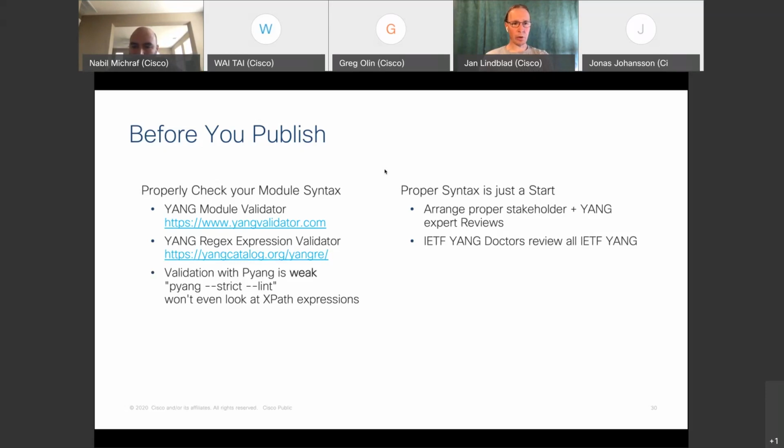And a lot of people say, but we have validated our module using pyang, and we are using the strict --lint mode, so it must be really well checked. We are following all the rules. Unfortunately, that validation is pretty weak. Even in strict and lint modes, pyang is not doing a very thorough job, and it won't even look at XPath expressions. So if you did anything wrong in XPath, as you saw on the previous slides, there's ample opportunity to do so, and it won't be reflected in any sort of error codes.